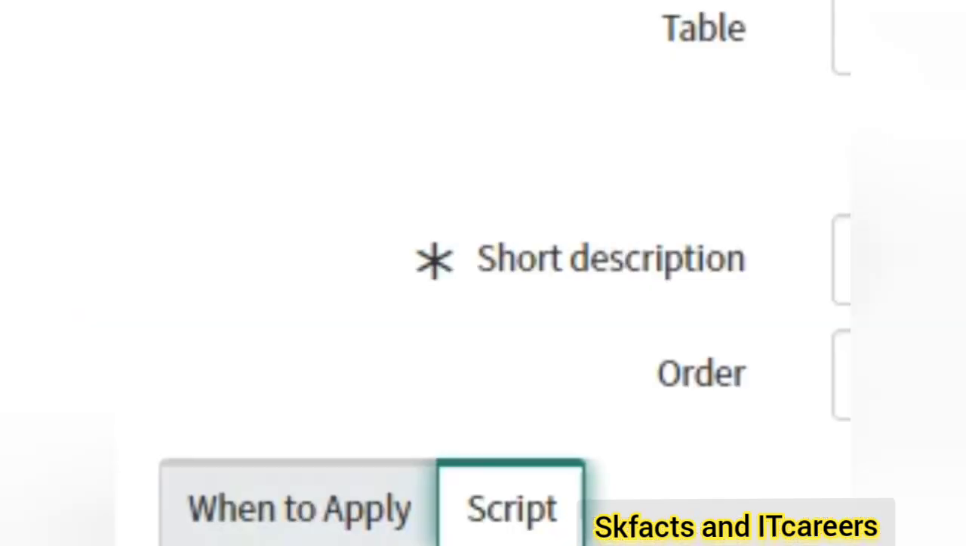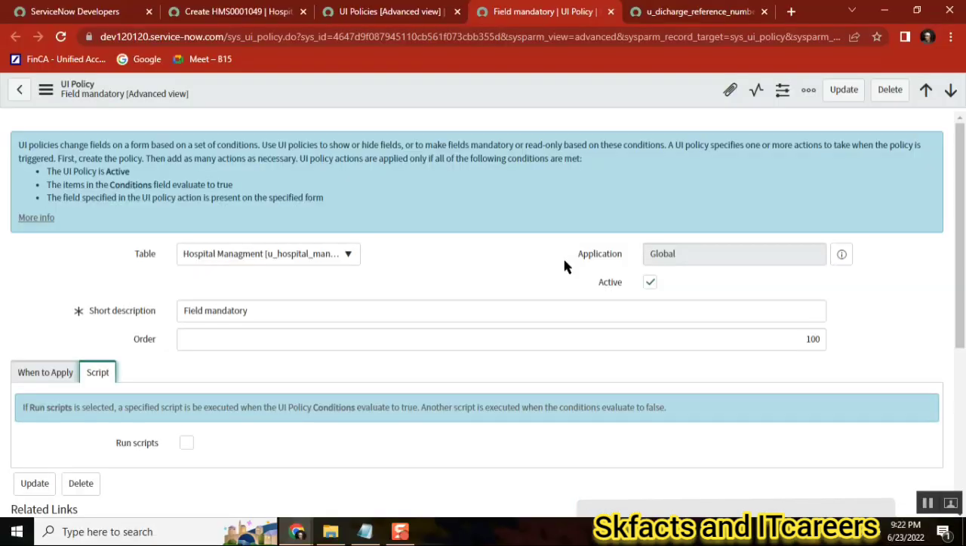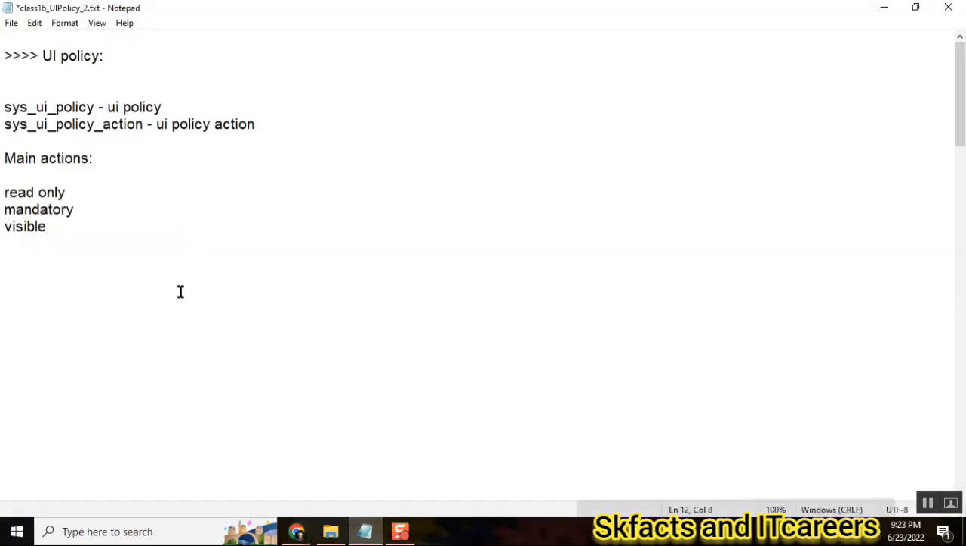Why? We have a separate topic for that. We have client scripts. We try to use client scripts instead of UI policy scripts. We can use client scripts to do the job. Is that clear? Yes, that point is clear, everyone. So apart from these three main activities, can we do anything else? Yes, we can, using run script, but we try not to use script here.